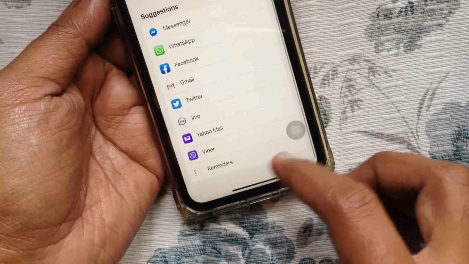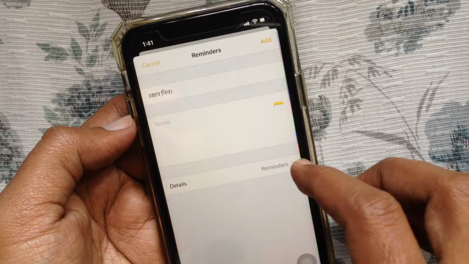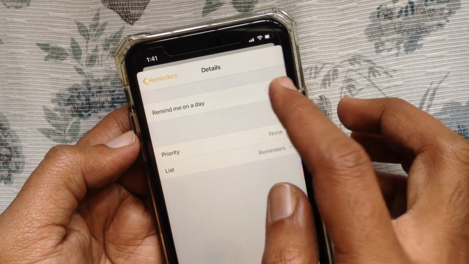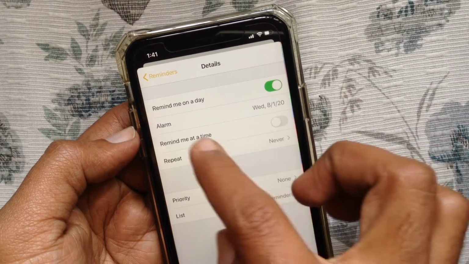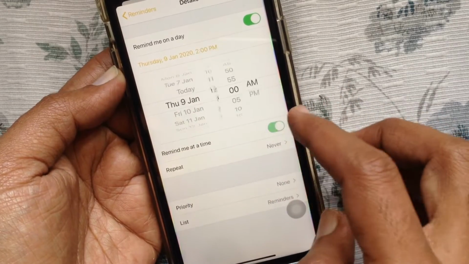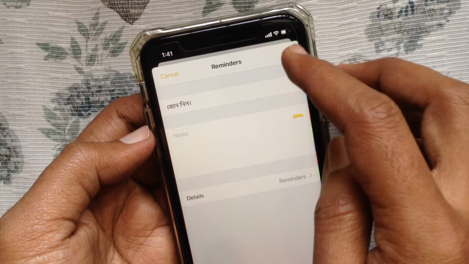From Suggestions, tap Reminders. Then tap Details. Customize your reminder as per your needs. Turn on Remind Me on a day, then set date and time. Go back and tap Add on the top right.